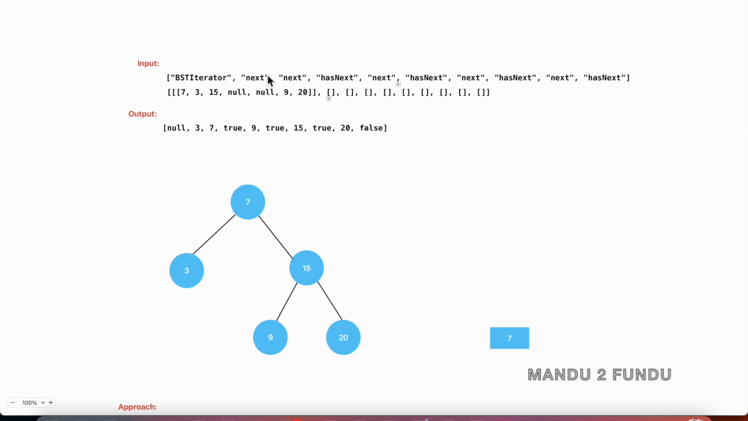So when we make a call to the next function, we can simply pop the top element and return. So we satisfy the order of 1 requirement. Same way for hasNext, we can simply check whether there are any outstanding elements in the stack by checking its length and return in order of 1 time. And if we look at the space required for the stack, at most 2 elements need to be stored.